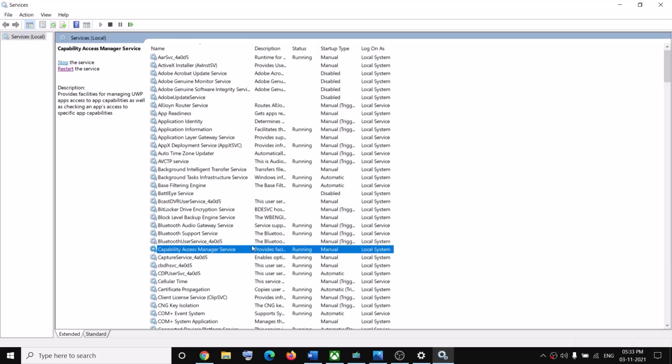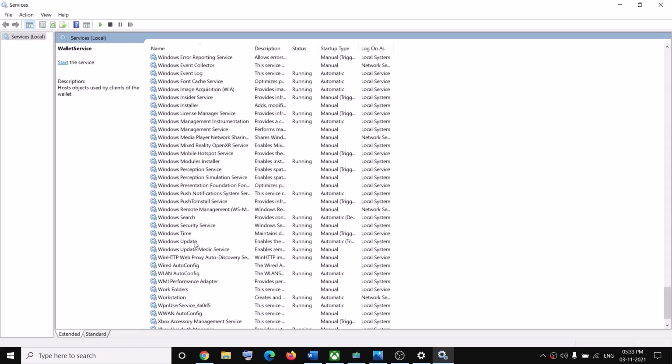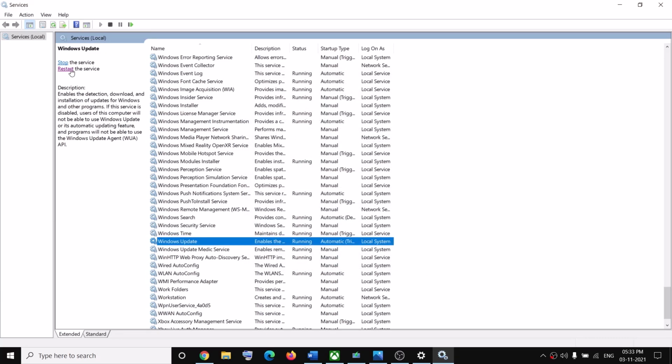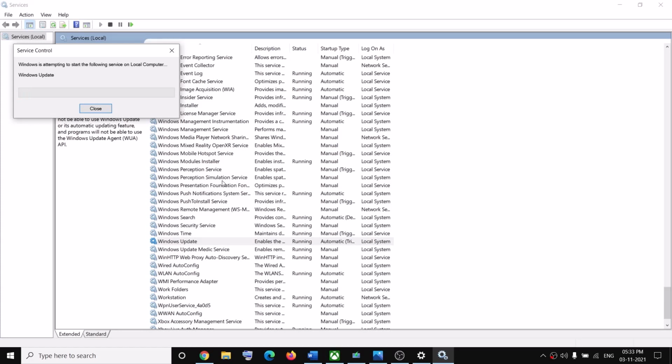Now find Windows Update in the list, so make a double click on Windows Update, set it to automatic over here, and then click on apply. If start is highlighted, click on start and then click on OK. With this selected, you can go ahead and click on restart the service.